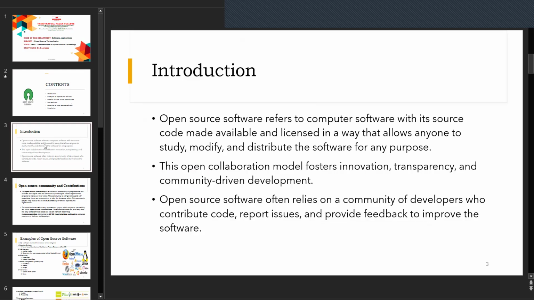Let's see the introduction. What is open source? I think you all know that it is open to everybody. All over the world, everyone can use this software. It is made available to all users, and the license allows you to study, modify, and distribute the software for any purpose. The open collaboration model fosters innovation, transparency, and community-driven development.